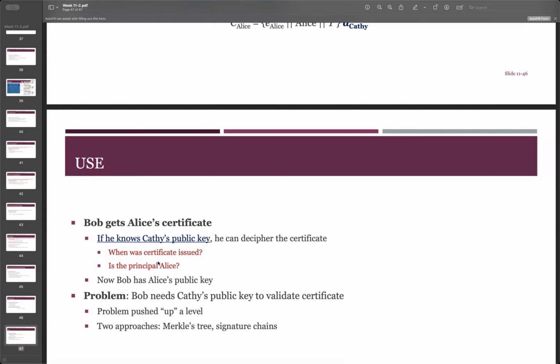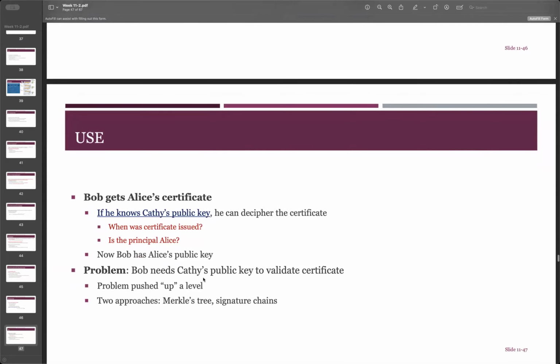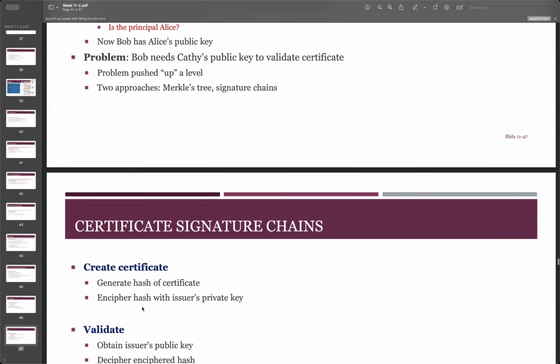So maybe we know when this certificate was issued, or whether this principal user is Alice. And Bob also has Alice's proper key right here. Because Bob needs this proper key to validate the certificate, it will also push up to a higher level, because we need to know. And we have two approaches. So you can think about that.